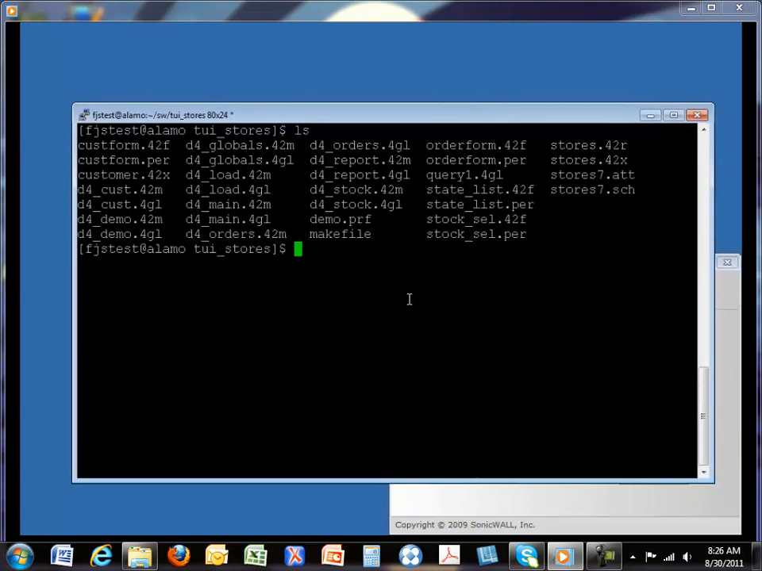Also, you'll see here that there are some compiled files, so I've gone ahead and compiled the application. But before you can compile an application in Genero, you have to first extract the schema from the database. And the way that you do that is by using a utility called fgl-dbsch and a -db flag and then the name of your database.